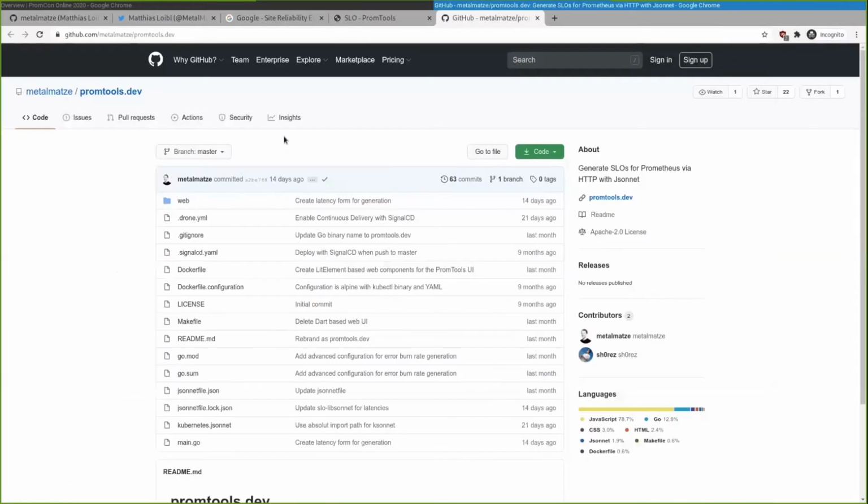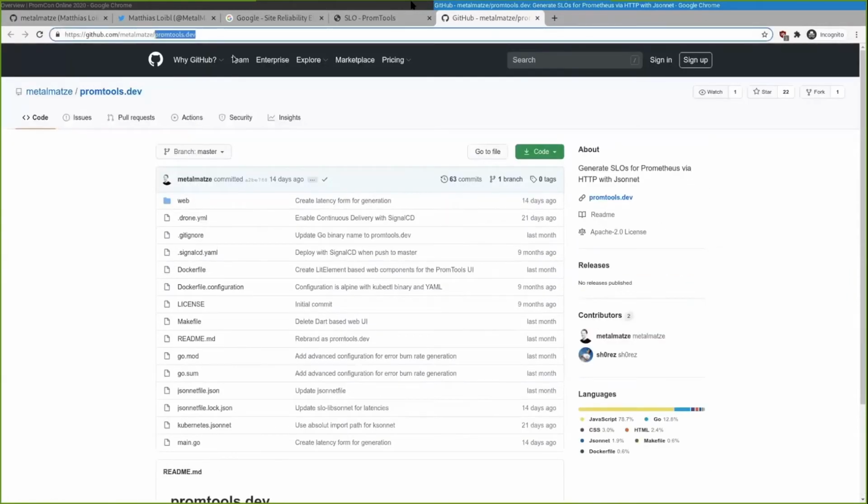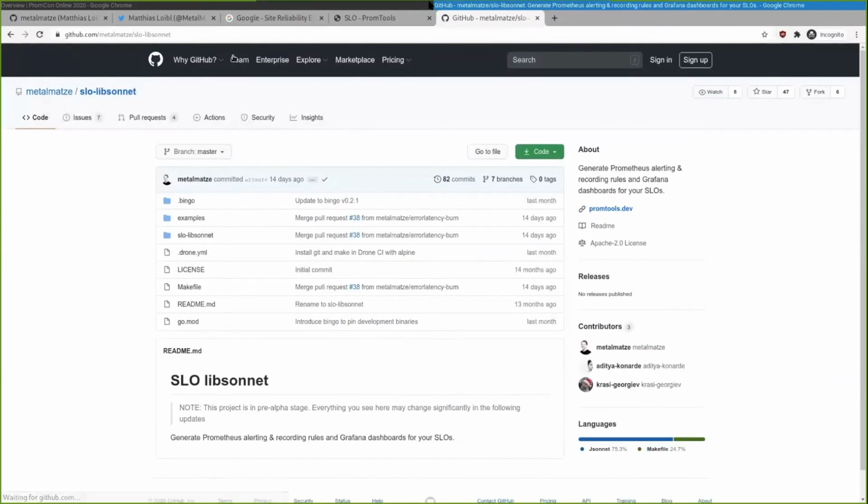The entire source is on GitHub. You can find it here on PromTools Dev, and this is building on top of the SLO libsonnet project, which is actually using Jsonnet to generate these recording rules on the fly.